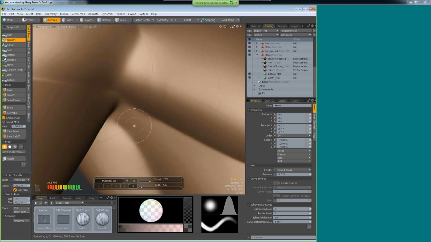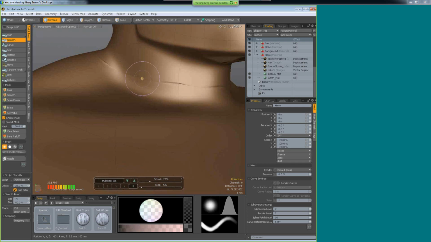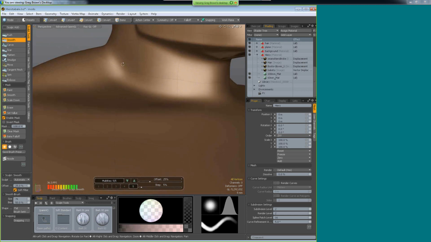Now, not only does this enable us to add more detail, it saves time because we don't have to go back and forth between our external sculpting application and Modo to rebake, to re-UV. If you have a little problem, just go in there and fix it. Why? Because Modo sculpting tools lets you.